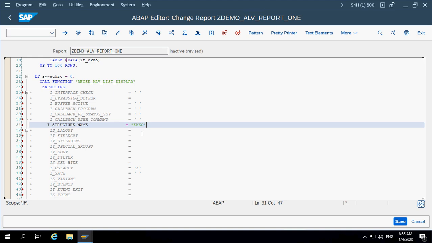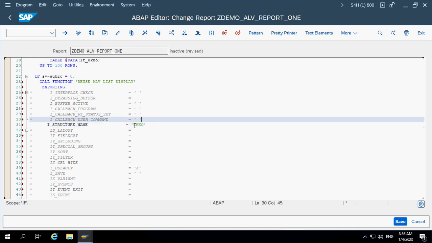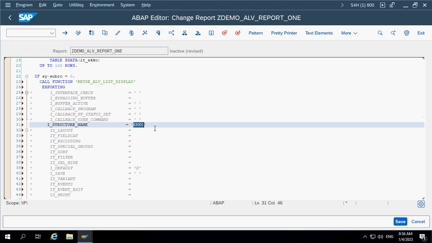Okay. And we have an option called field catalog. We'll see that in the next session, how we are going to use field catalog and how it is going to work. Okay. This is the basic ALV report. Here we are taking a direct table reference or structure. In structure name, provide it in capital letters. What is mandatory?